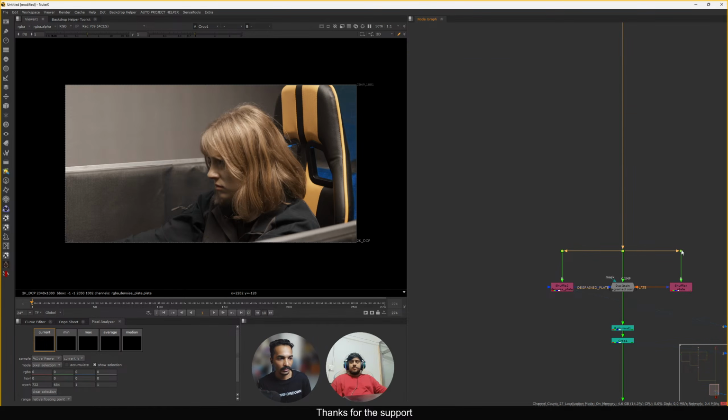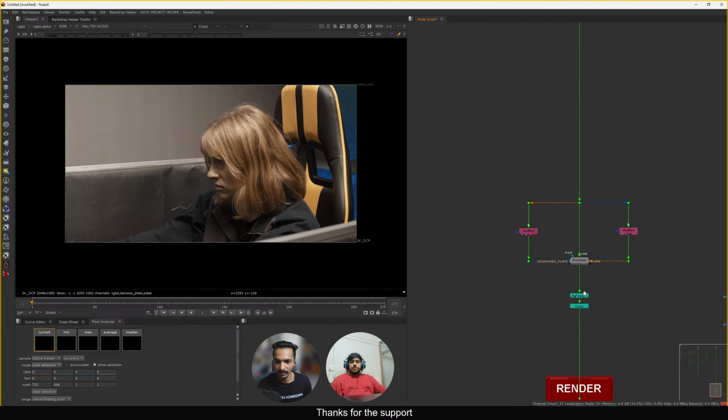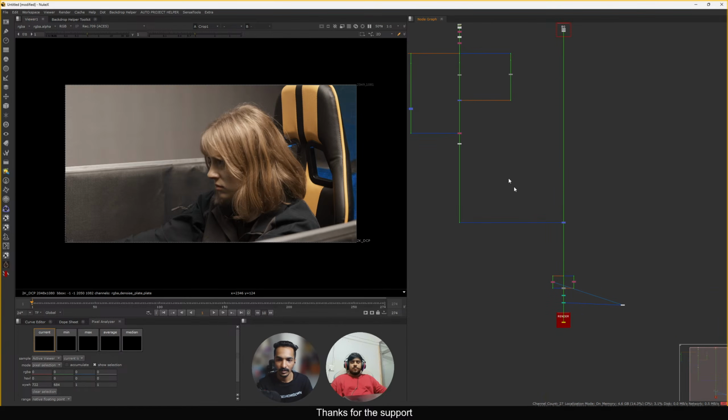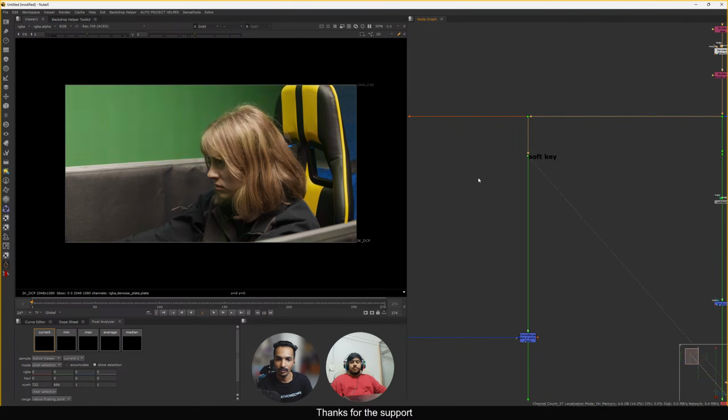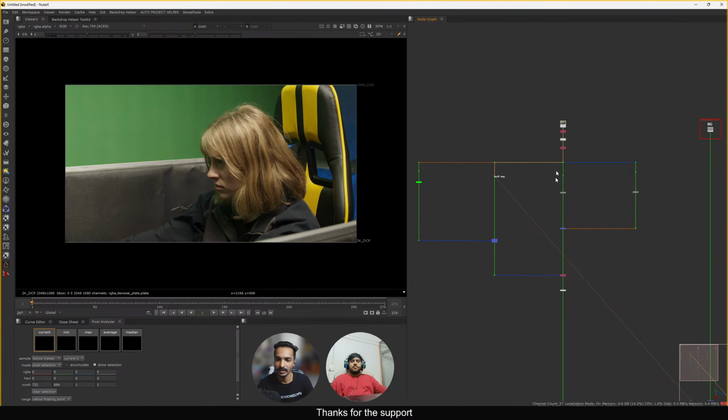You have to understand how you are keying the plate. It's not about the plate quality. Say you have wrinkles in the background. So it's about the method. If you are using Keylight or anything like that, then your wrinkles will come. But if you are using IBK, which we are going to use in this shot, you can set up IBK.